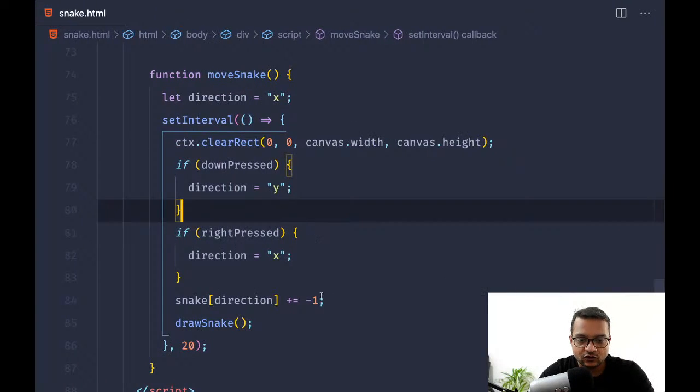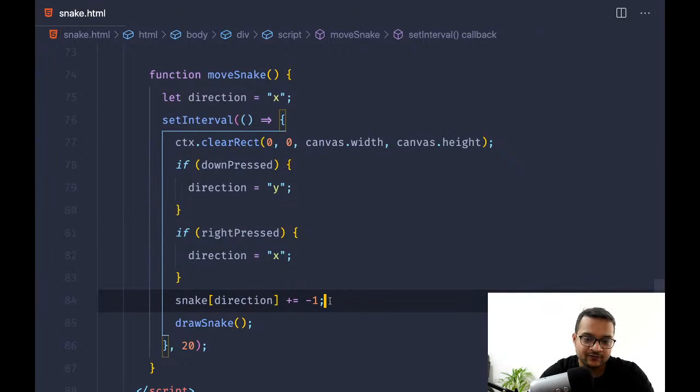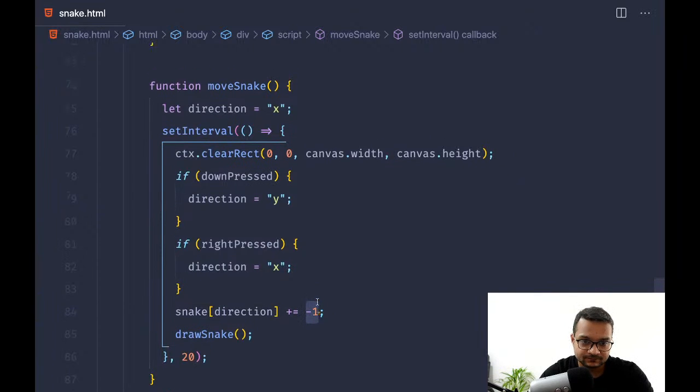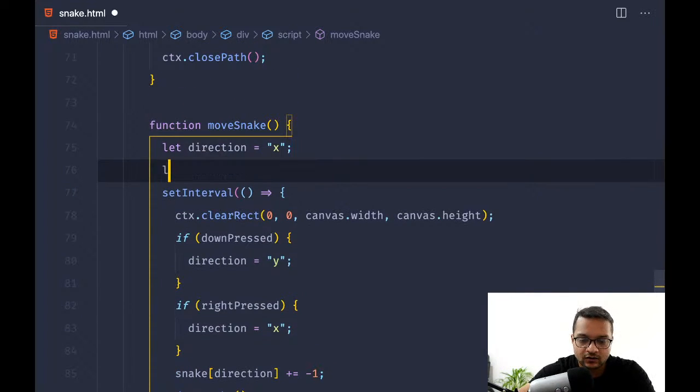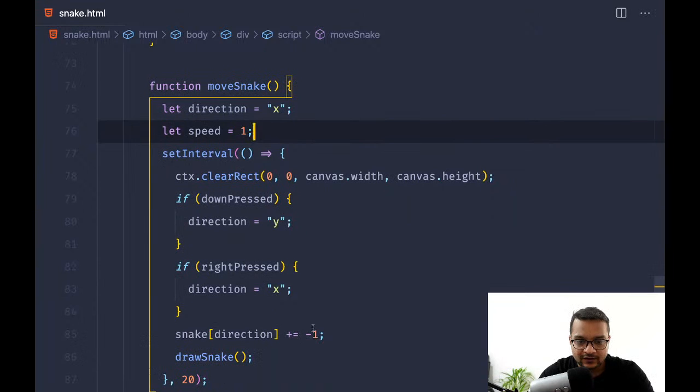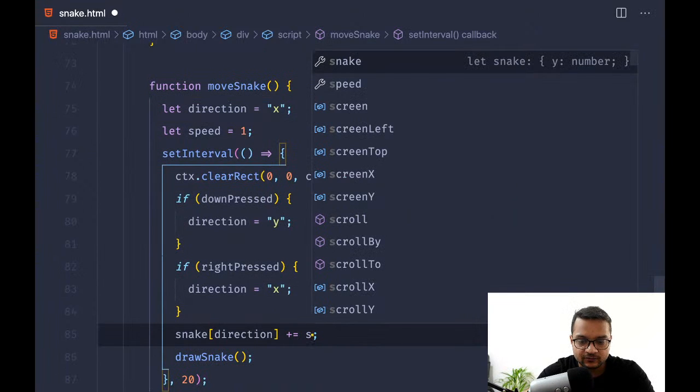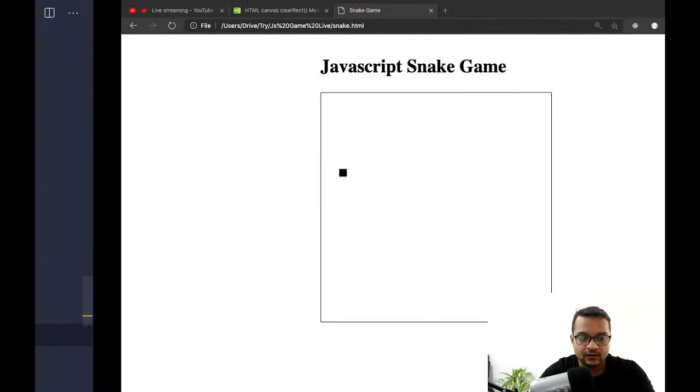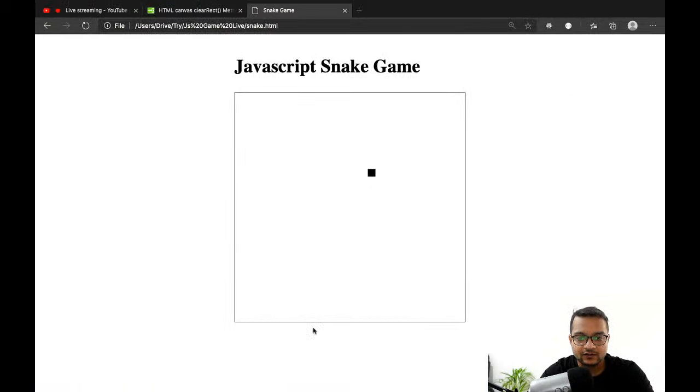Okay, so to solve the direction from left and right, I'm going to call this a speed. So let's create one more variable called speed, which is 1 initially. So I can change it with speed. Now reload. So see, it's moving on the right and down, not on the left.